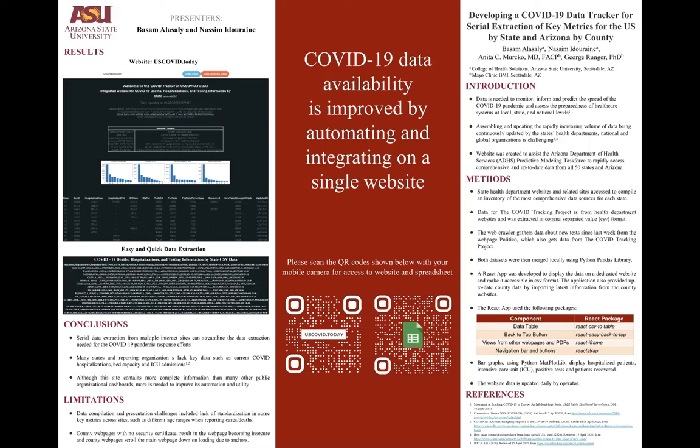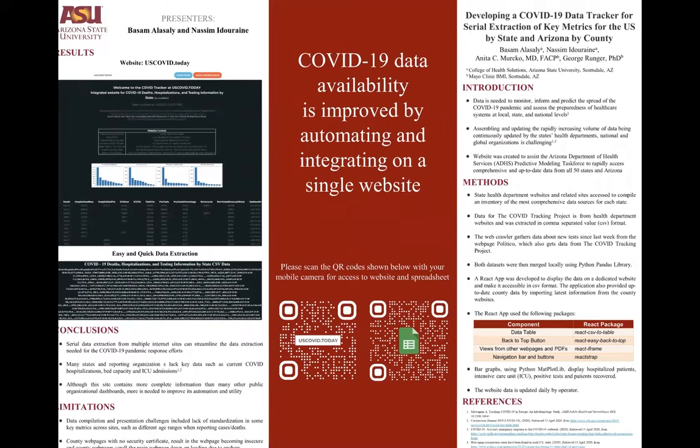Today, we'll be presenting on a webpage we put together to improve tracking of the COVID-19 virus based on key metrics by U.S. state and Arizona counties.